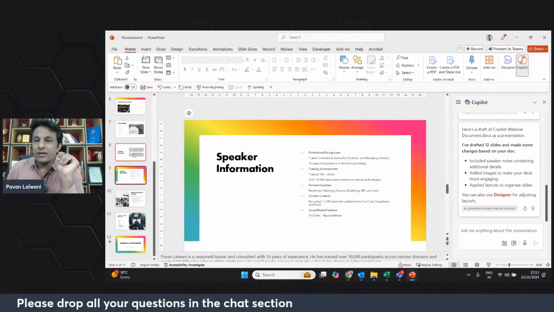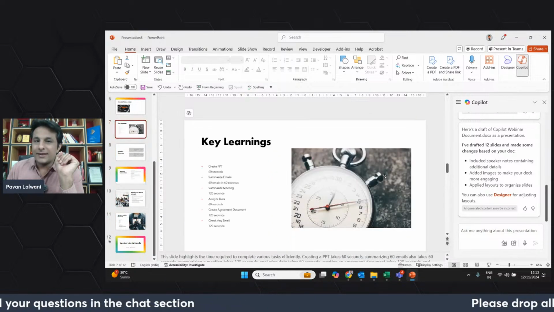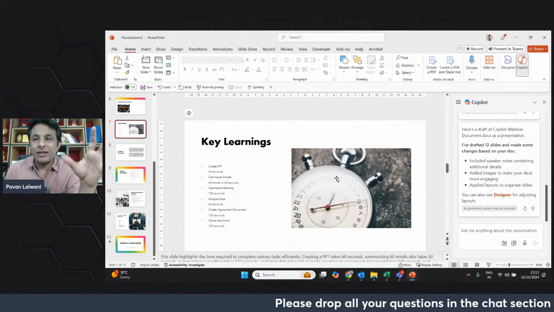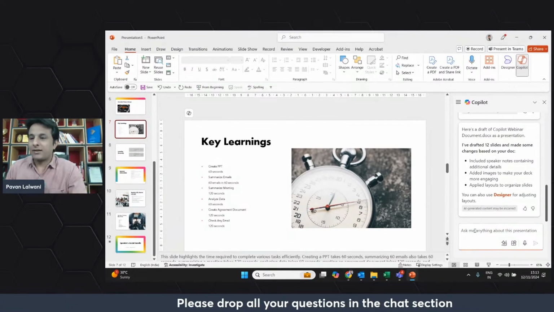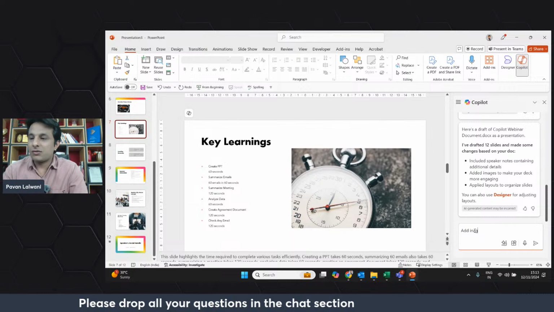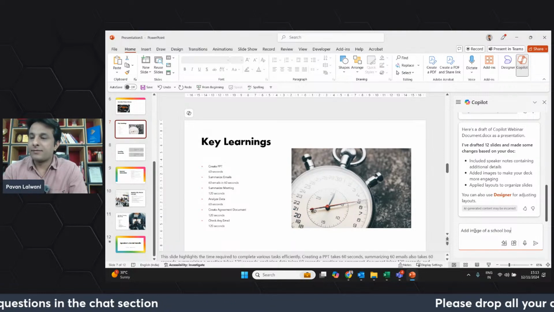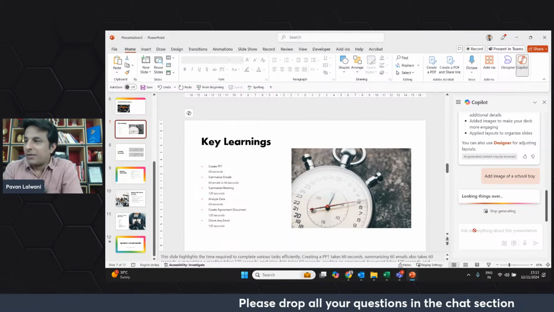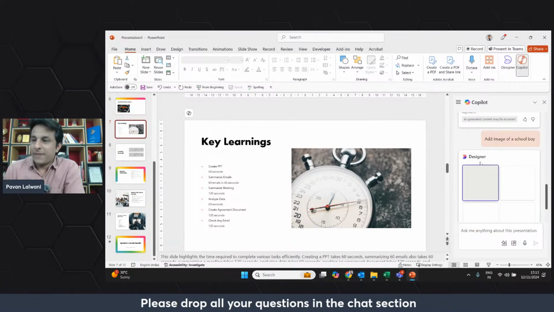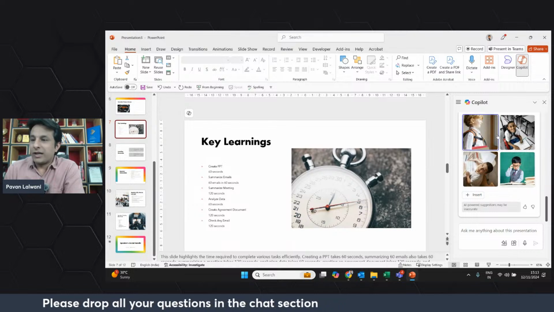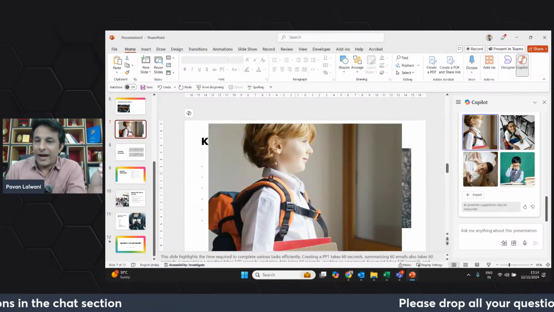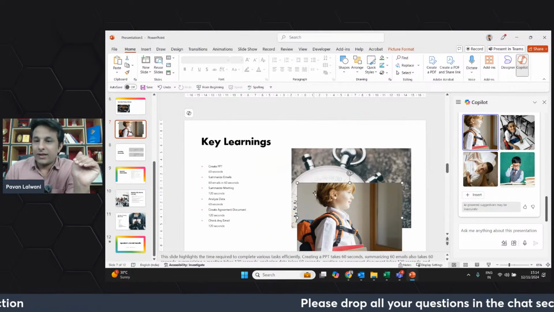However, if you think I have to add something over here, let's say in this image, I want to customize. My boss said, can you add an image of a schoolboy? So I can write here, add image of a schoolboy. Enter. That's it. It will automatically pick up an image and add it to this particular location. I can choose which kind of image, so I'll select this one and click insert. That image is added on the left-hand side, and I can align it properly and use it.